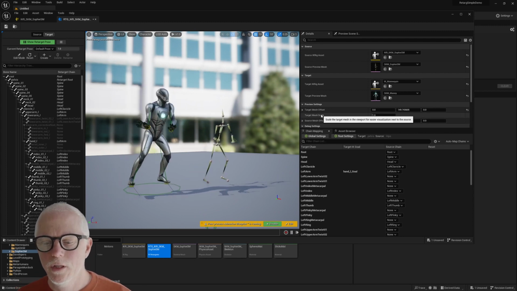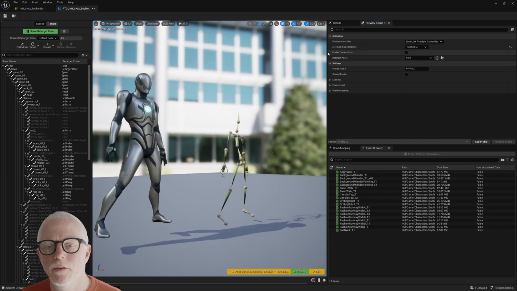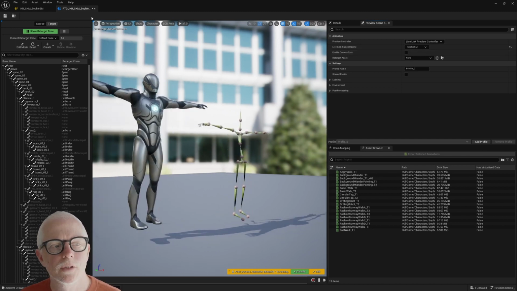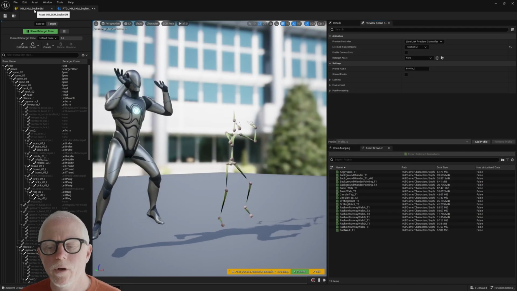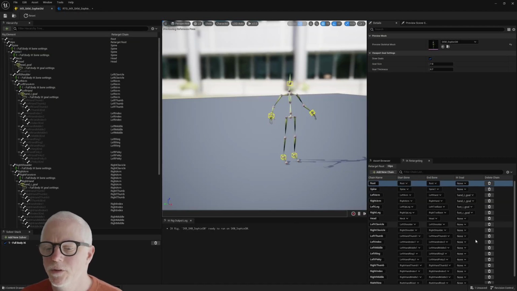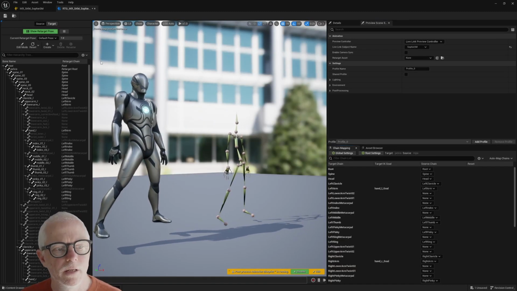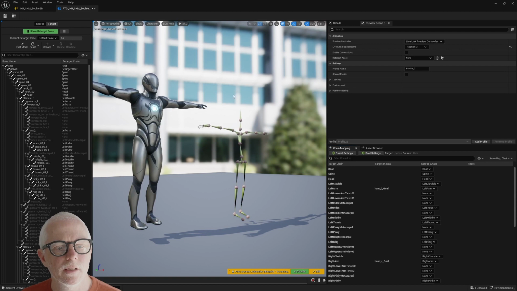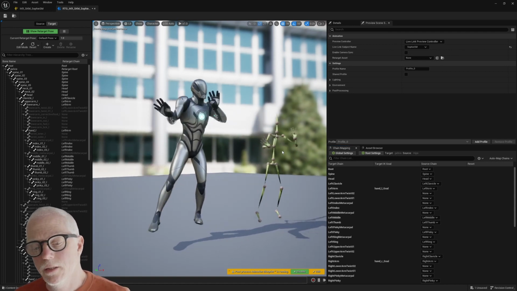So with just a few clicks, I've got a full setup. If you've ever tried to make one of these setups, you'll know how amazing that was to do with a few clicks, because it's quite a tedious process to build these chains and then map all these chains and set all these settings so that you get a reasonable retargeting result.